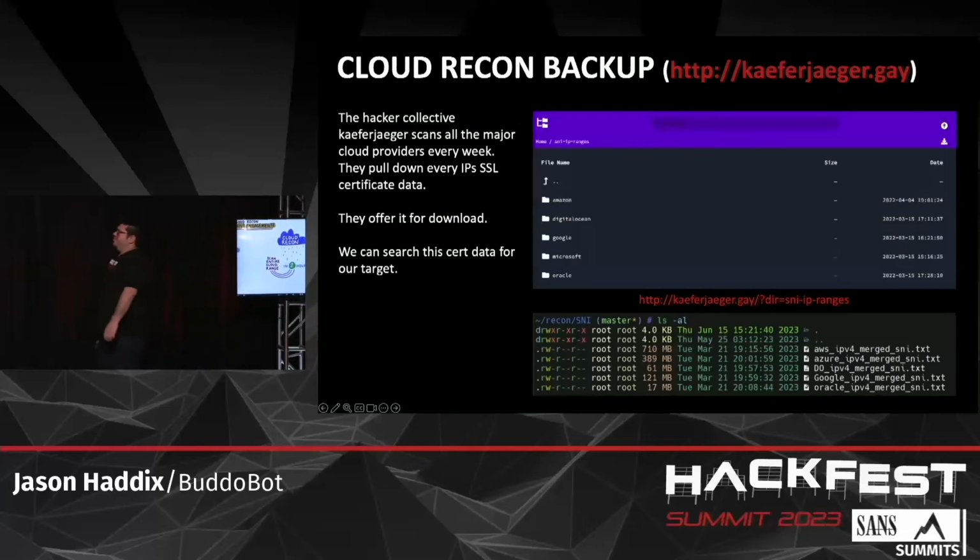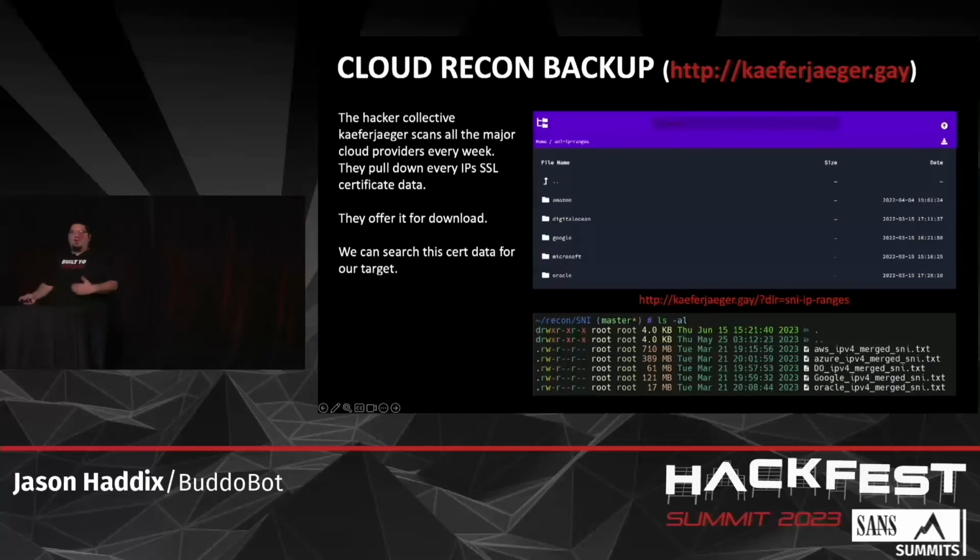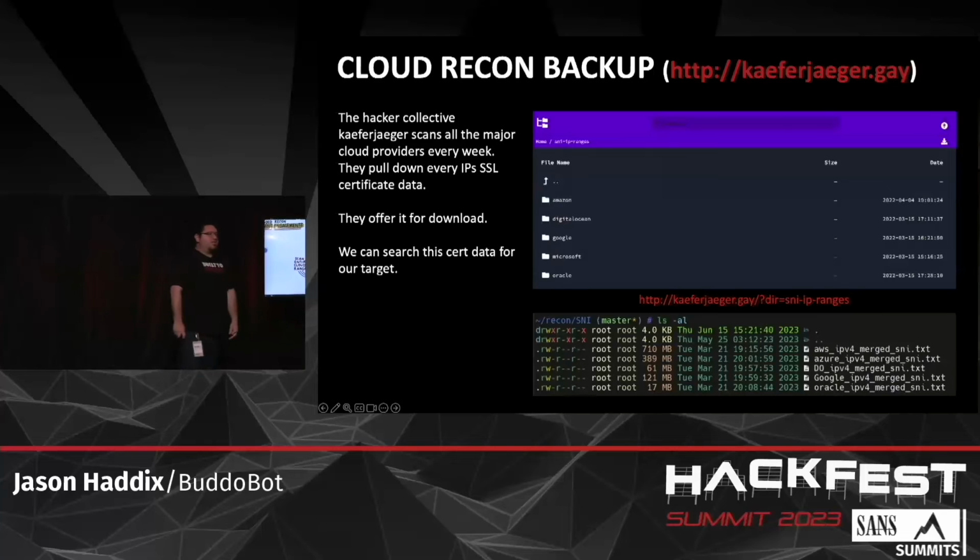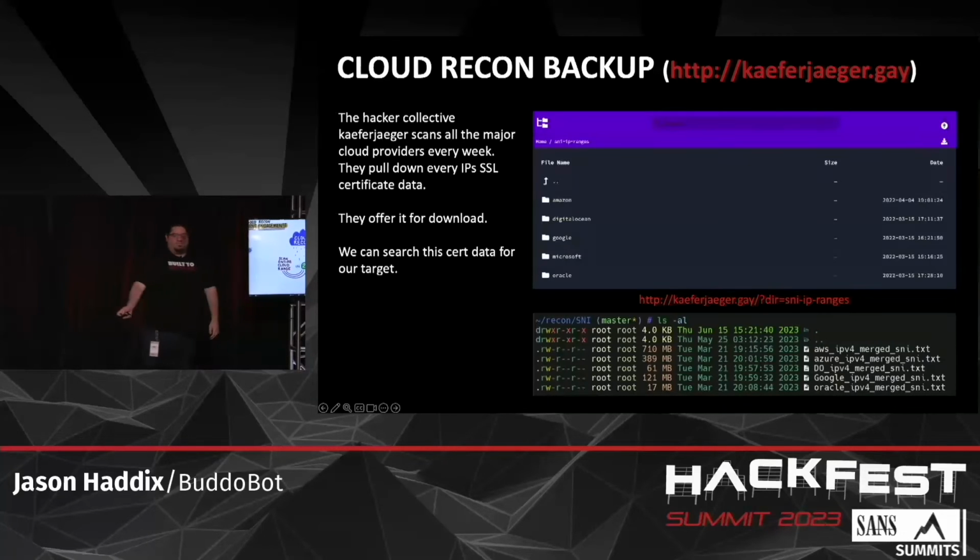A backup for Cloud Recon is a site called kaeferjaeger.gay. They are a hacker collective, I think based out of Sweden or Germany, I can't remember. And they do the same idea, but they just dump the files onto a website. But they do it every 2 or 3 weeks, so it's not as fresh as doing it on your own every day. But if you just need a quick download, you can go to their site, the link's right there, and you can grab the text files for each of the cloud providers, and it will have the same data that we're kind of doing too. So it's a backup.